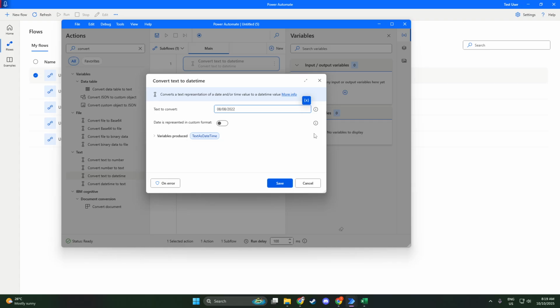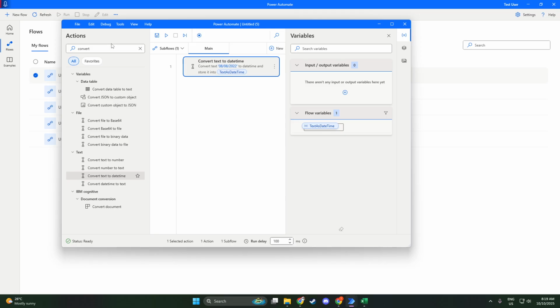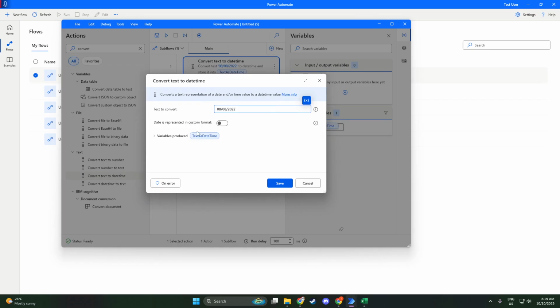Moving forward, pay close attention to whether your date string is in a custom format. If it's not in the default format, often the case in many regional settings or personal preferences, you'll need to enable the Date is Represented in Custom Format option. Simply toggling this feature gives you the ability to specify exactly how your date string is laid out.